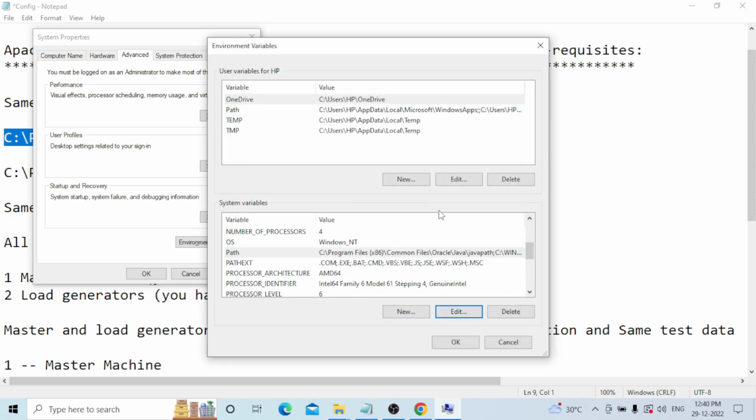Now the second one. For the second one, you need to click on New. But I have already added it, so I will not do that. The first time you use this, you can click on New only.